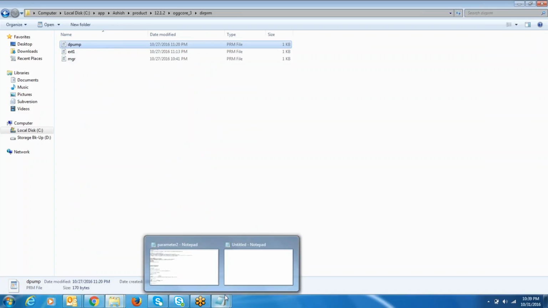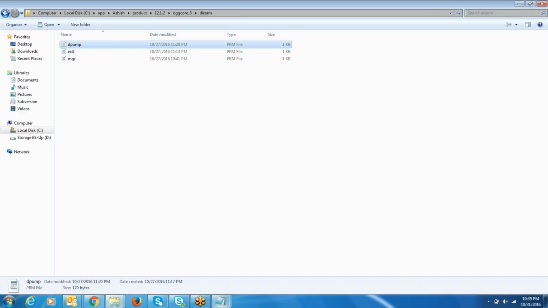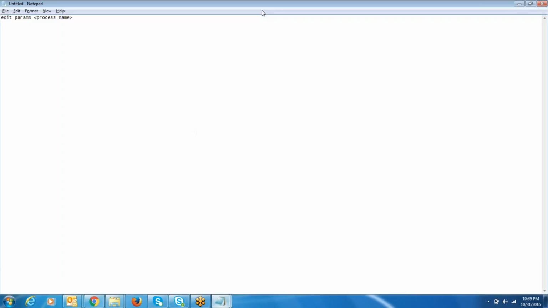So how do you create the parameter file? You fire the command edit param and the process name. The first time you do it, you fire this command inside the GGSCI prompt, and it automatically creates the parameter file inside the dirprm directory.